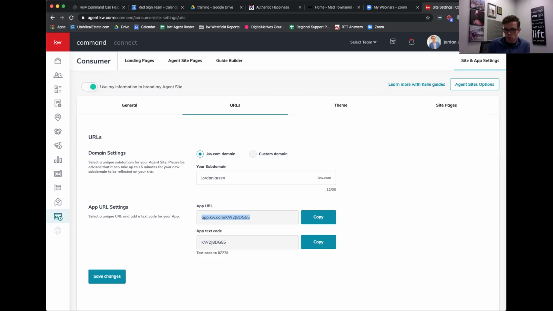So super awesome functionality and feature that should be here in the next couple of weeks. It will show up in the app and give you all the listing information in Command as soon as they click that request a showing.